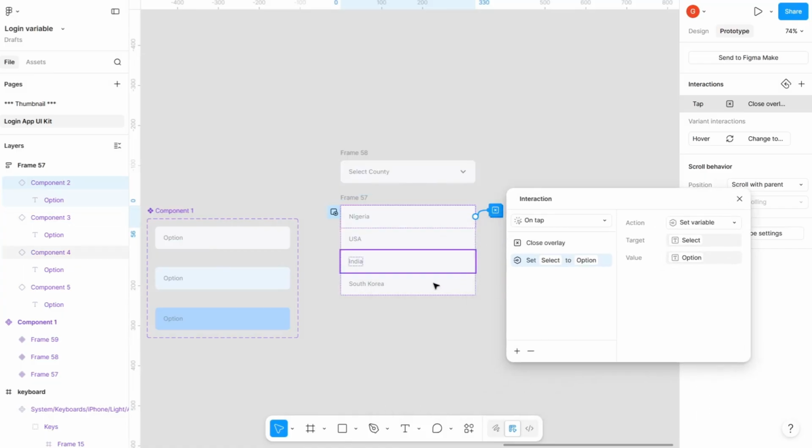Okay, so I'm going to say one thing here. You see, it's saying close overlay at the top. Please, you need to click on this and push it down. Very important step. The reason is that if you don't push it down, this interaction is going to play first, so this will not take place. This will not work because the first interaction Figma runs is close overlay. So once you click on your select and you click on anything, it's going to close the overlay instead of selecting this first before closing the overlay. So please don't forget that.